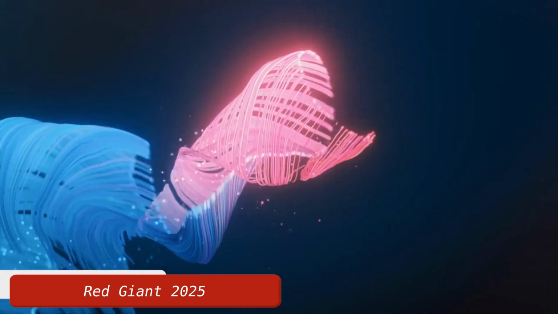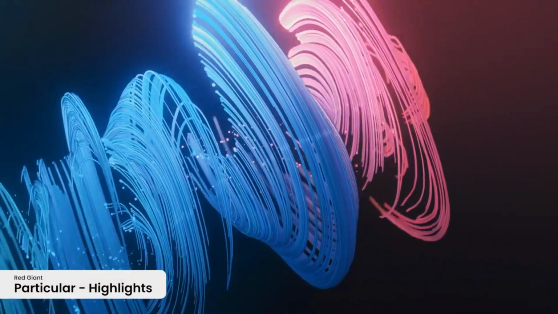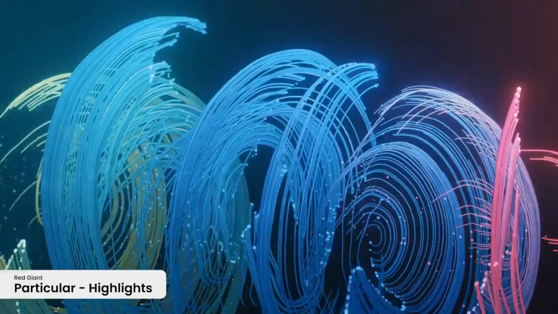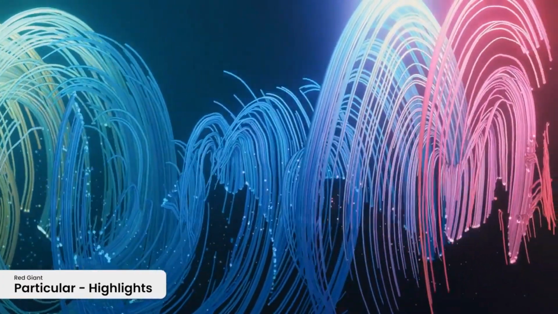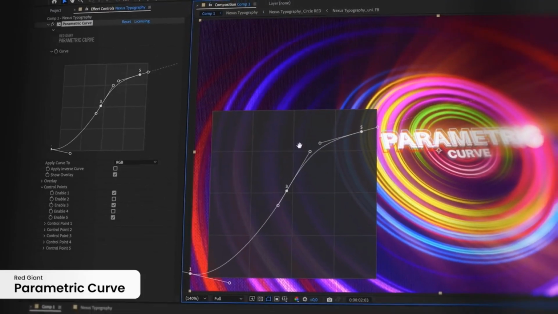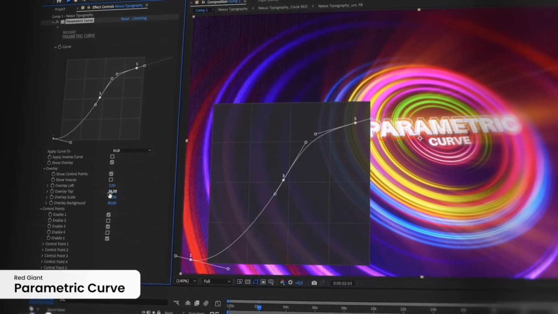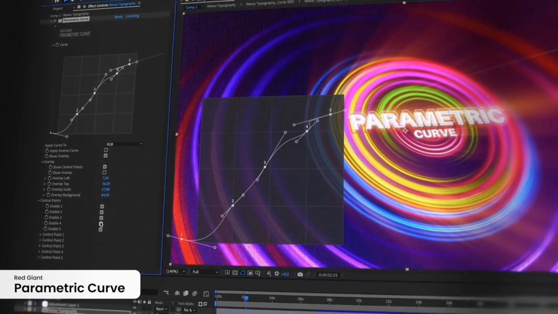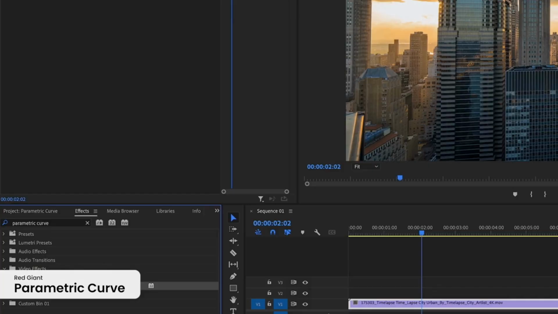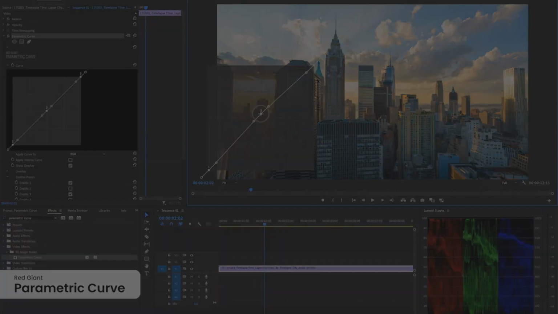Maxon releases Red Giant 2025. The update includes new versions of all 5 of Red Giant's individual products. Magic Bullet 2025.0 adds a new parametric curve plugin. Maxon Studio 2025.0 adds the option to create capsules, and Trapcode 2025.0 features updates to Geo and Particular.